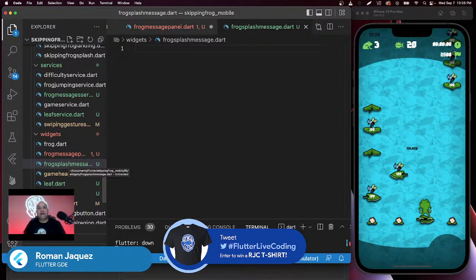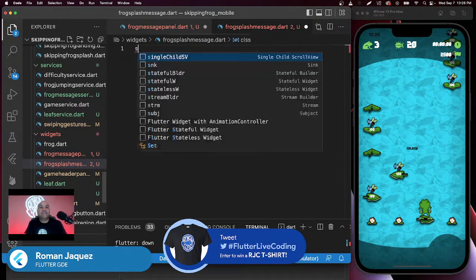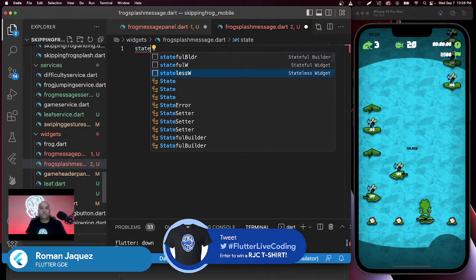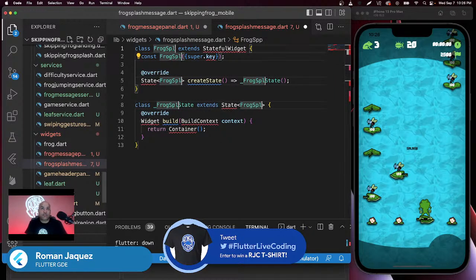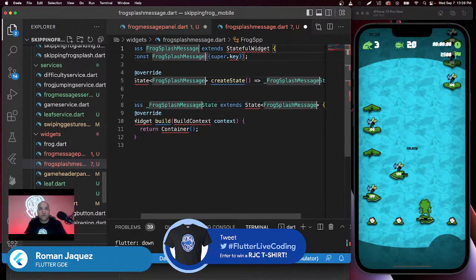Now we're creating, again, the widget for the splash message. So I'm going to be creating it as a stateful widget, because I'm going to be doing some rebuilding in here, some timing, because I want to make sure to trigger the notification to hide this message. Let me show you how to do that. I'm going to call it just like that, frog splash message. And it's going to be representing that splash message, right?